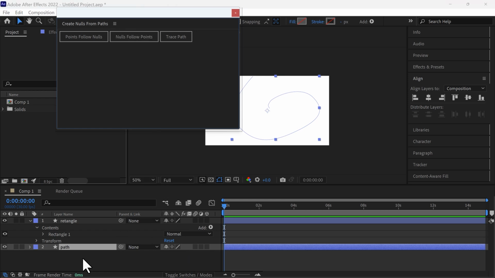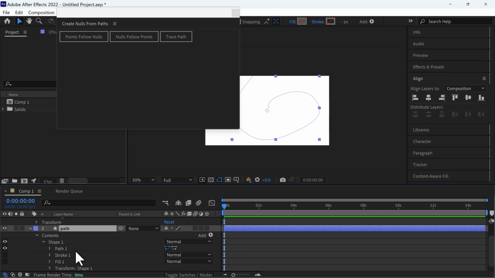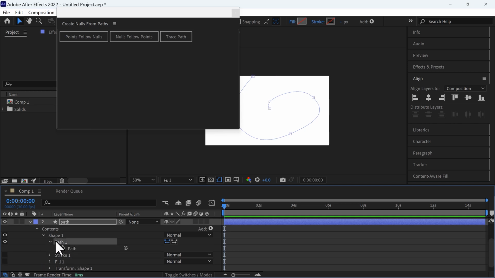So after creating it, I am going to expand this path layer. The content property here I'm going to expand, then I will expand the shape property too. I will also expand the path properties. After expanding the path properties, I'm going to select path. Then I'm going to click on trace path.